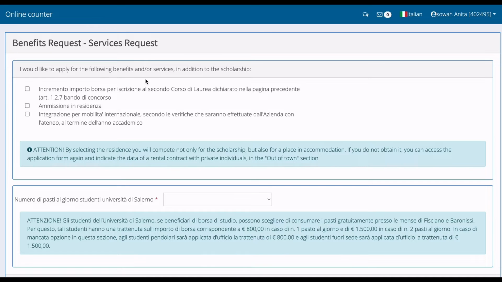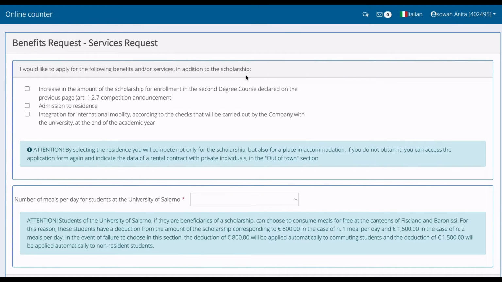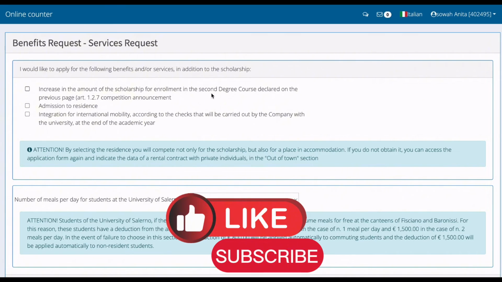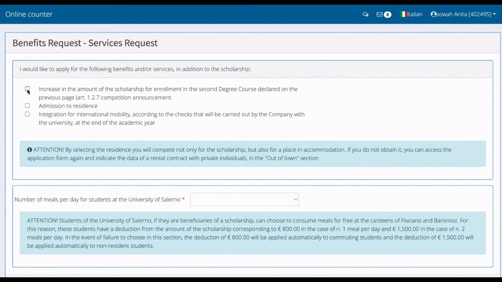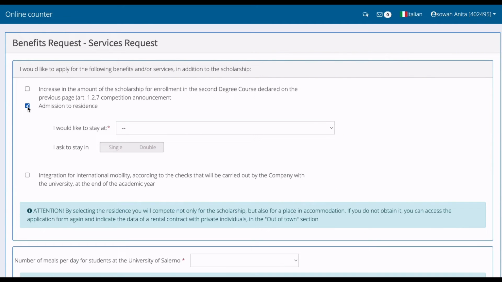I would like to apply for the following benefits, and in addition to the scholarship, increase the amount of the scholarship for enrollment in the second degree course declared on the previous page. So if you're going for a dual program, then you click on this so that it will increase the amount. Admission to residence, integration for international mobility according to the checks that will be carried out. I'm going to choose this, only this, okay. Which residence would you like to stay at? I'm not going to choose this or this, because if you're going for a dual program, then you choose this. If you're in second year, you're going for international mobility, or you're in the last year, you can choose this. But I'm only going to choose this.